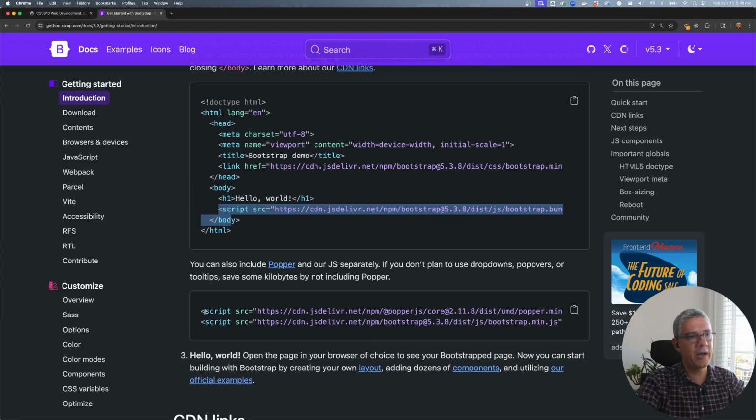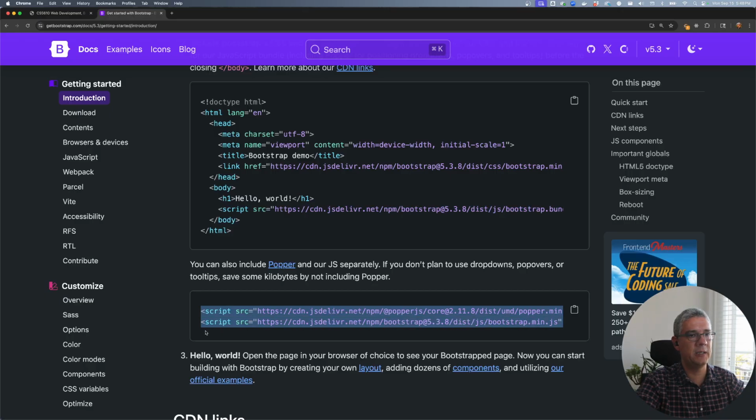You can also manually choose: if you're not going to be using any of the specific JavaScript elements, then you don't need the second part. But there's also another option where you can split the library and have one of the requirements they have for pop-ups, which is popper.js, be loaded manually.